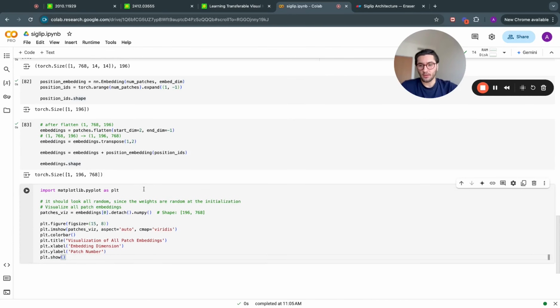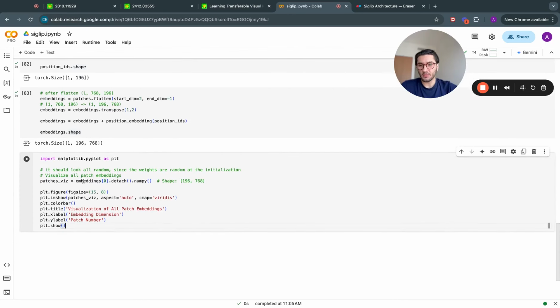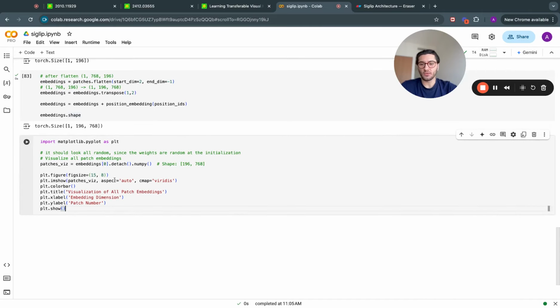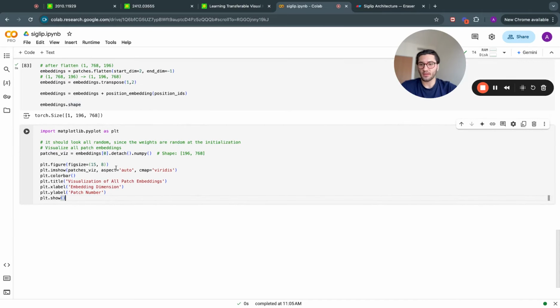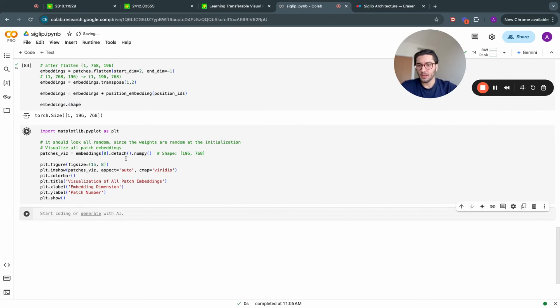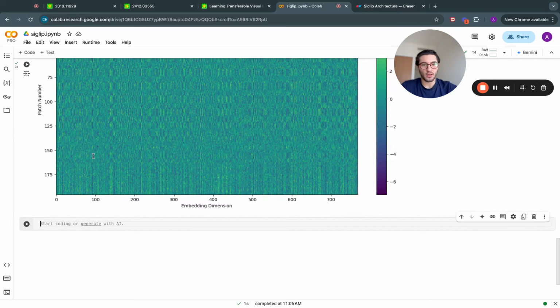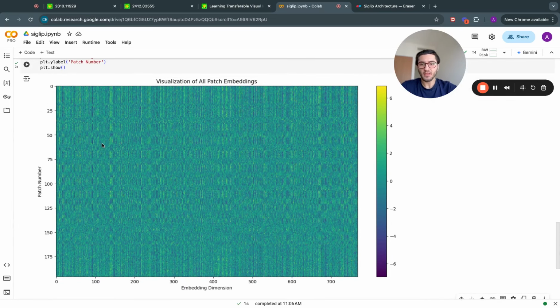So right now I'm going to get the embeddings from a randomly initialized embeddings layer. It should all look random, because they're randomly initiated here. Our embeddings right now are not trained, and it just gives us this not so smooth image. And what does this image mean? The patch number is here from 0 to 196.